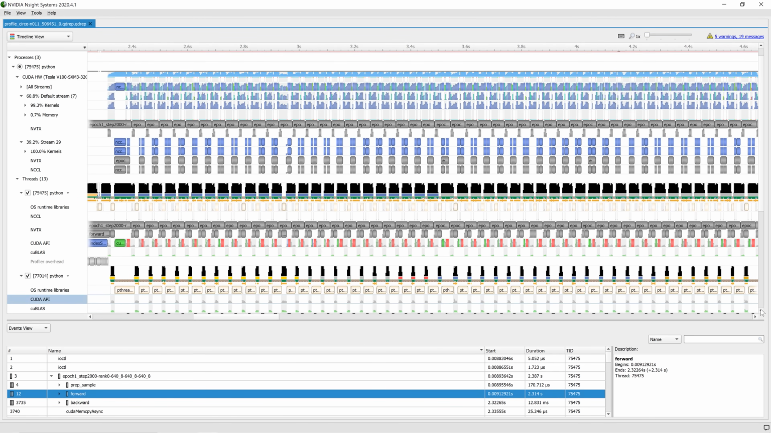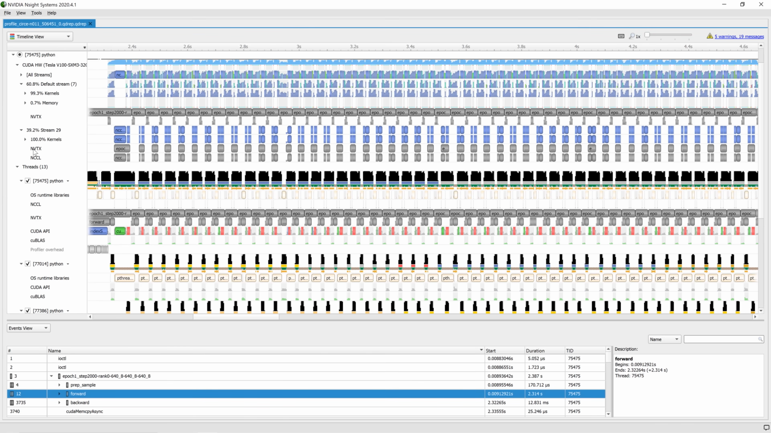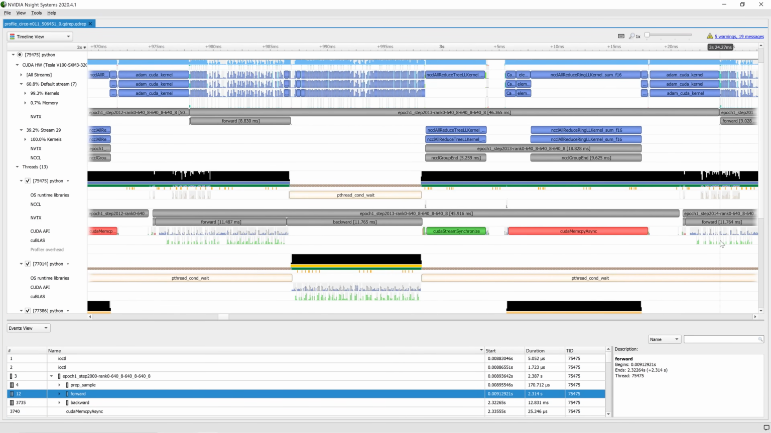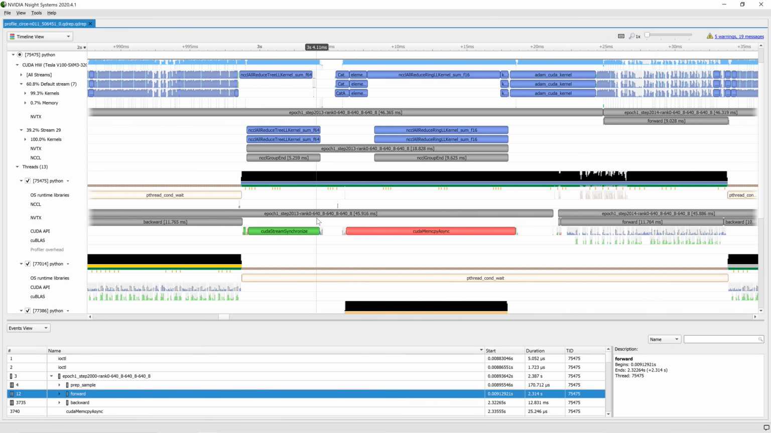Nsight Systems is a system-wide performance analysis tool designed to help developers tune and scale software across CPUs, GPUs, and profile CUDA applications. NCCL, the NVIDIA Collective Communications Library, implements multi-GPU and multi-node communication primitives that are optimized for NVIDIA GPUs.